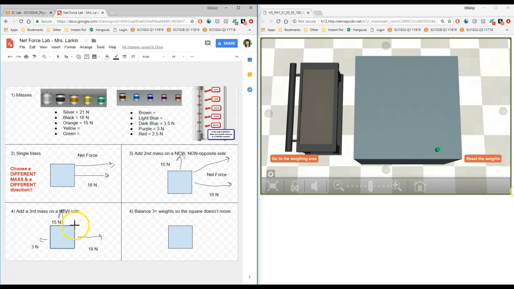But I'm going to grab my scribble tool and draw that it actually went straight off to the right. Again, this is a little bit different than this one. This one I showed that it went more towards the 18 Newton force. This one actually went straight between both of these. So right here I'm going to mark this as my net force.